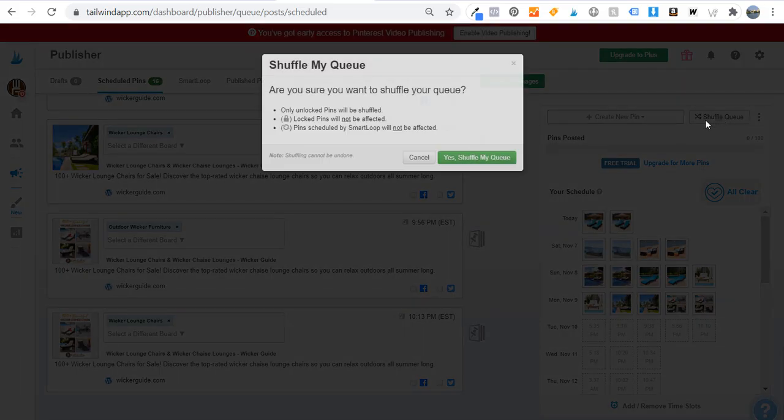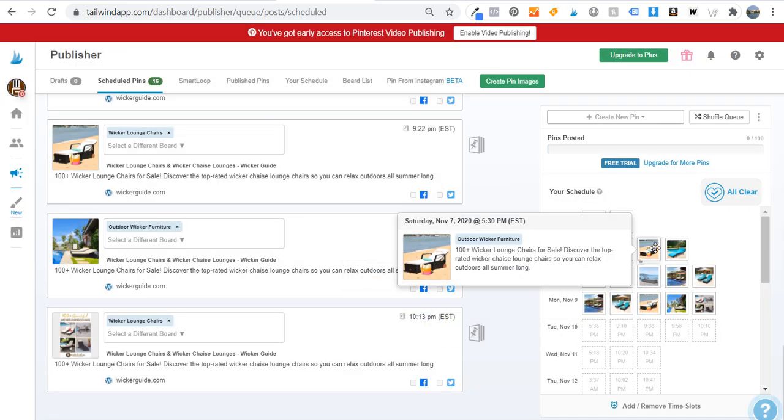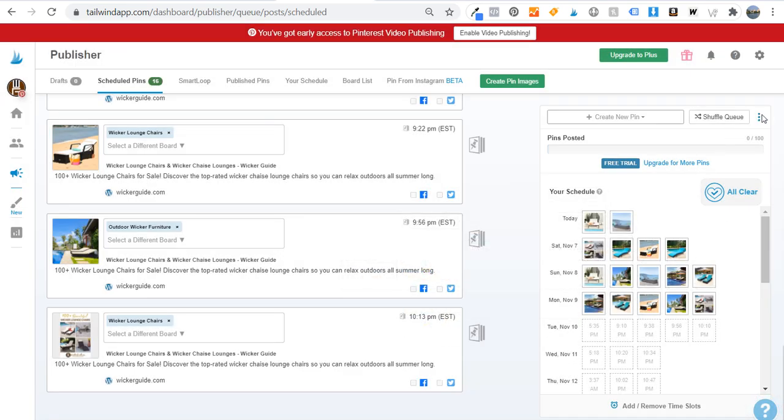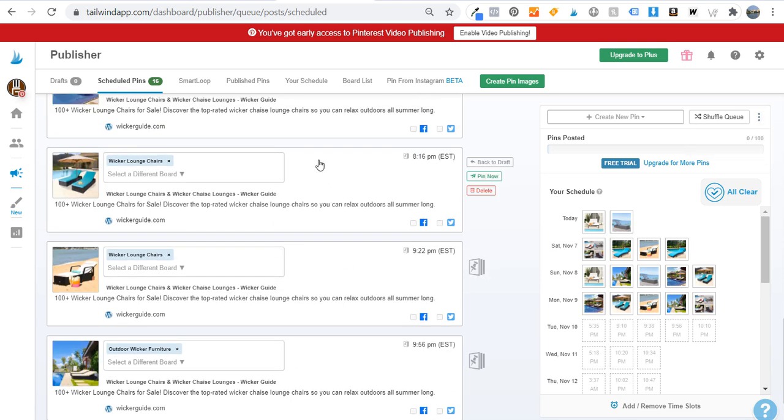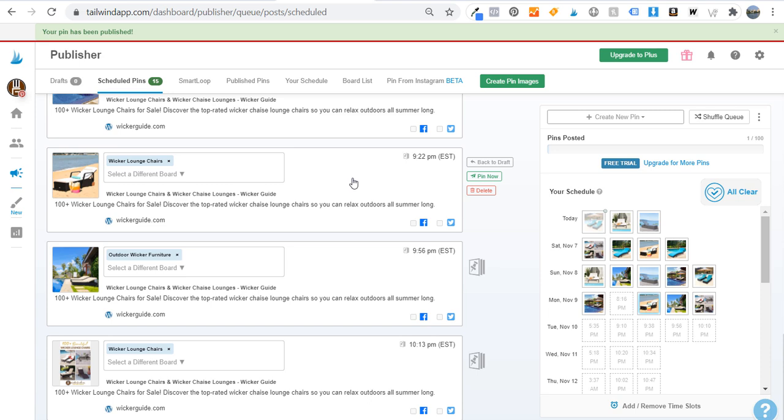You can shuffle your queue so you don't have the same pins going out. If you schedule a ton of pins at once, I always shuffle. You can also, let's just say for example, we come over here and I come to this one and I want to pin it now. So I click on pin now. That's automatically going to publish that to our Pinterest profile.